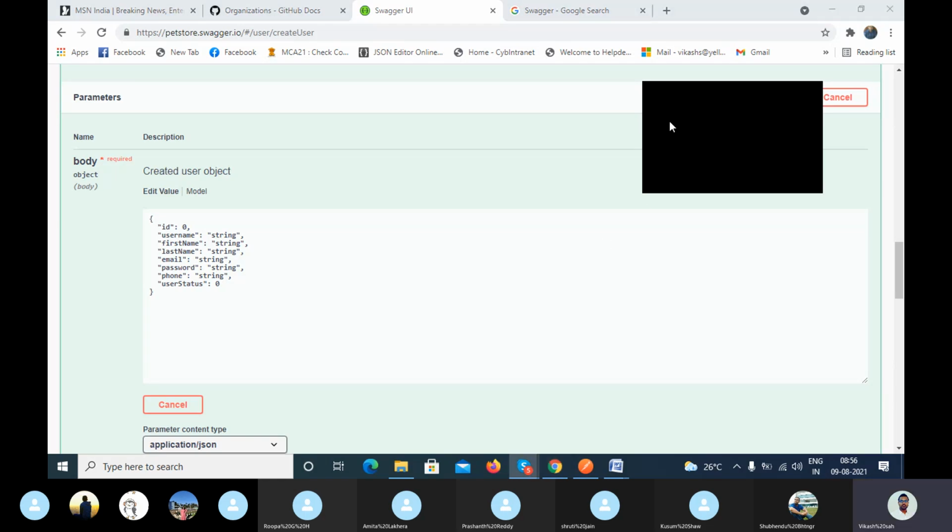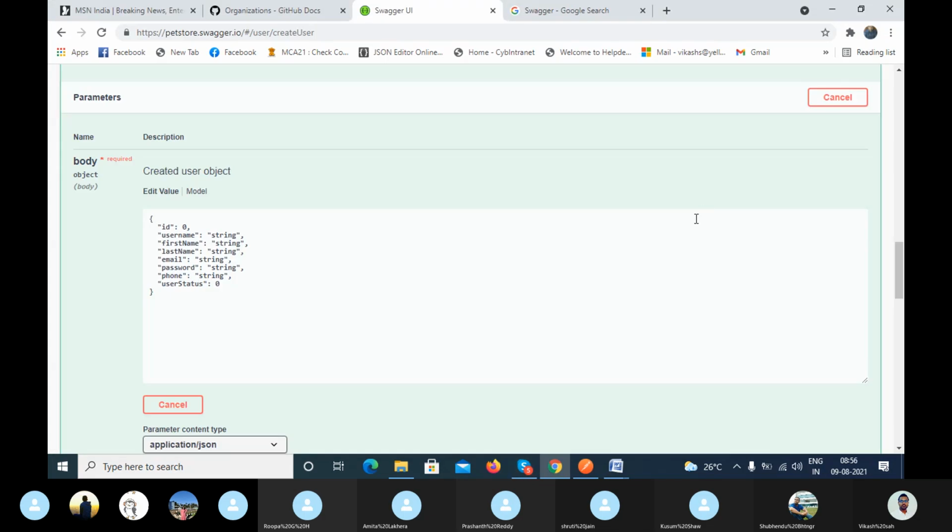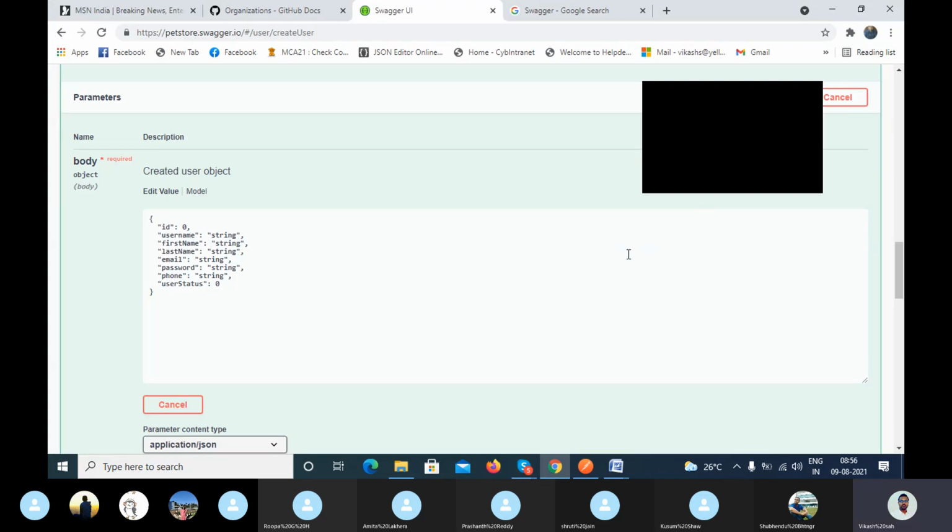Yes, guys. Have you mapped this requirement? Are you able to connect, or are you getting any error message?